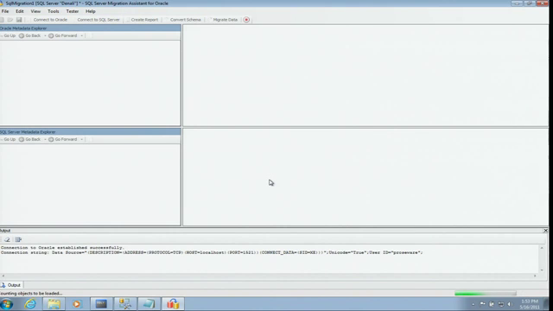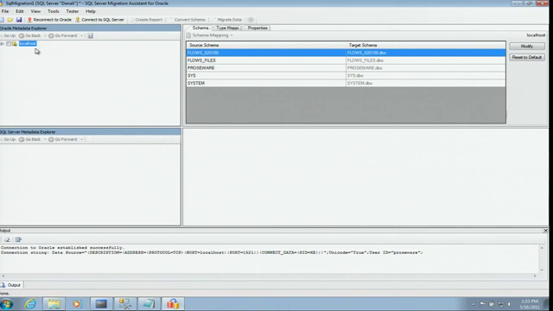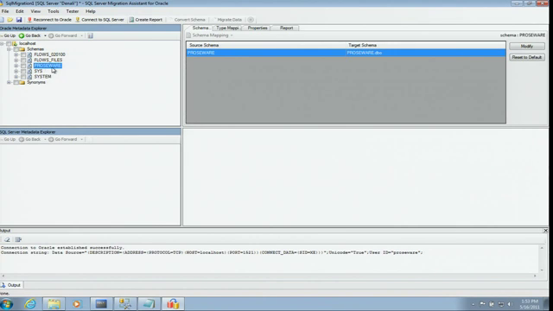At this time, SSMA connects to the database, collects the schema information from that database, and then loads it into your local machine. You will be able to browse the different schemas in that database. So let's say that you want to migrate this schema called Prosware. To do that, you highlight it and click Create Report.